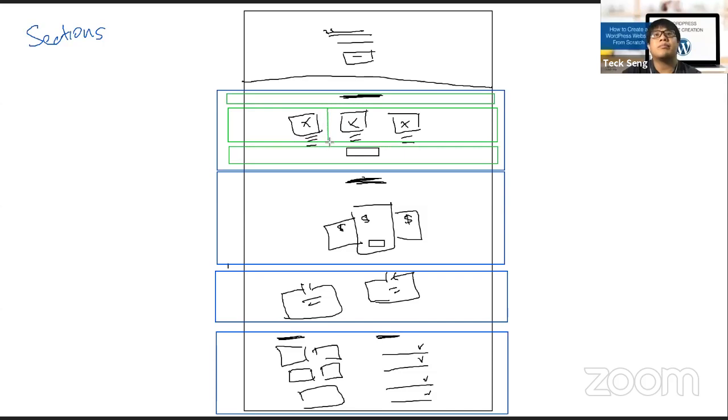In this example, this is a 1 column structure. This is a 3 column structure. This is a 1 column structure. So there are a total of 3 rows.